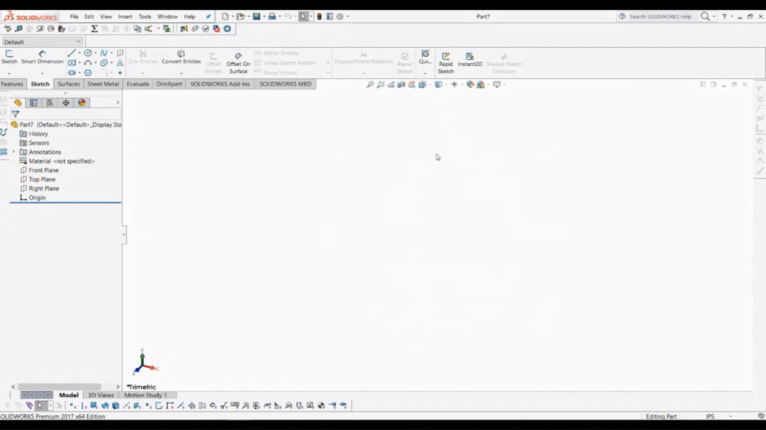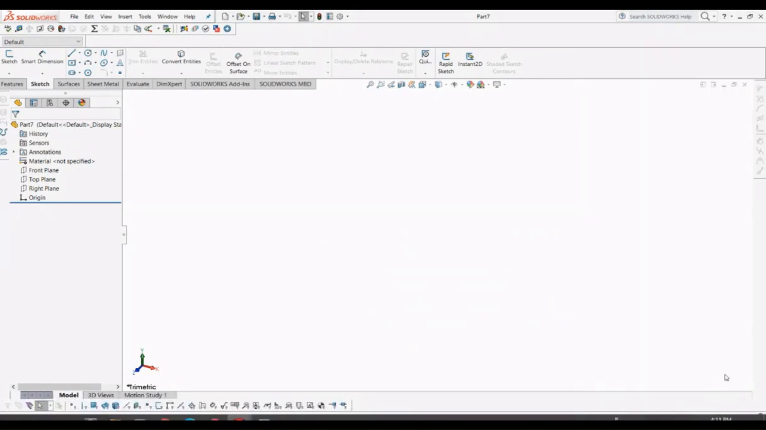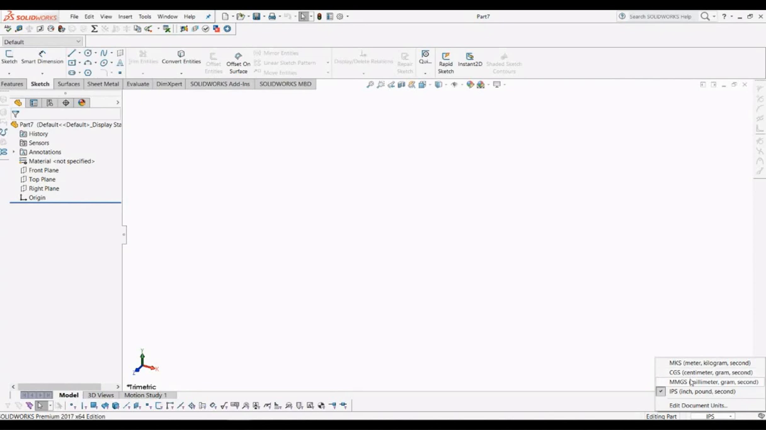Okay, so I'm going to set my standard unit to millimeter, gram, and second. Okay, my standard unit is set and ready. Now I'm going to start my sketch.